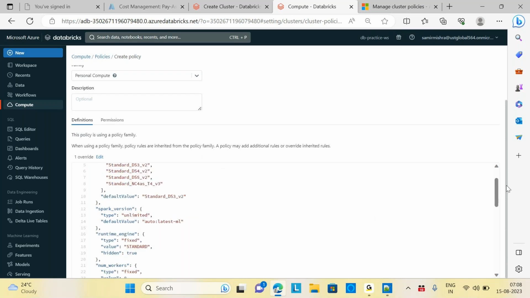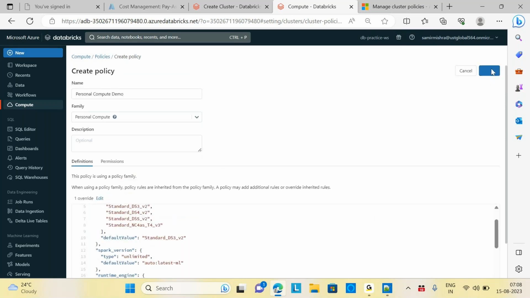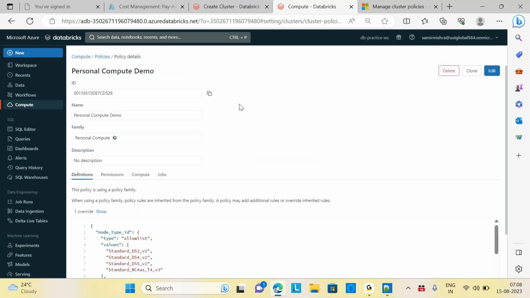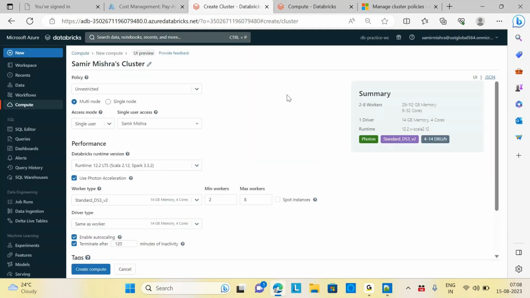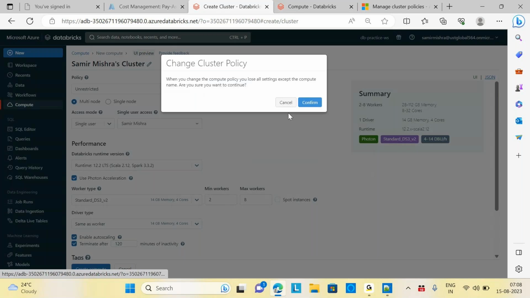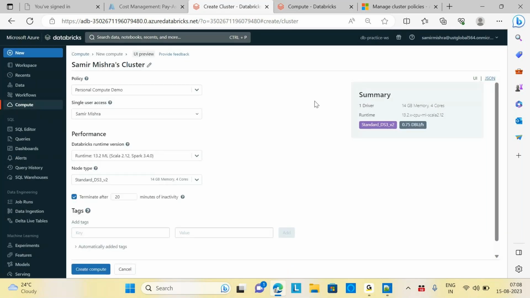Now what I need to do, I need to create this policy. Now when you refresh this, you can select, instead of the personal compute, the personal compute demo as well. Okay. Now when you click the personal compute demo, automatically your termination will be set as 20 minutes. Okay. Are you good on this approach? Are you good? Yes, Samir.